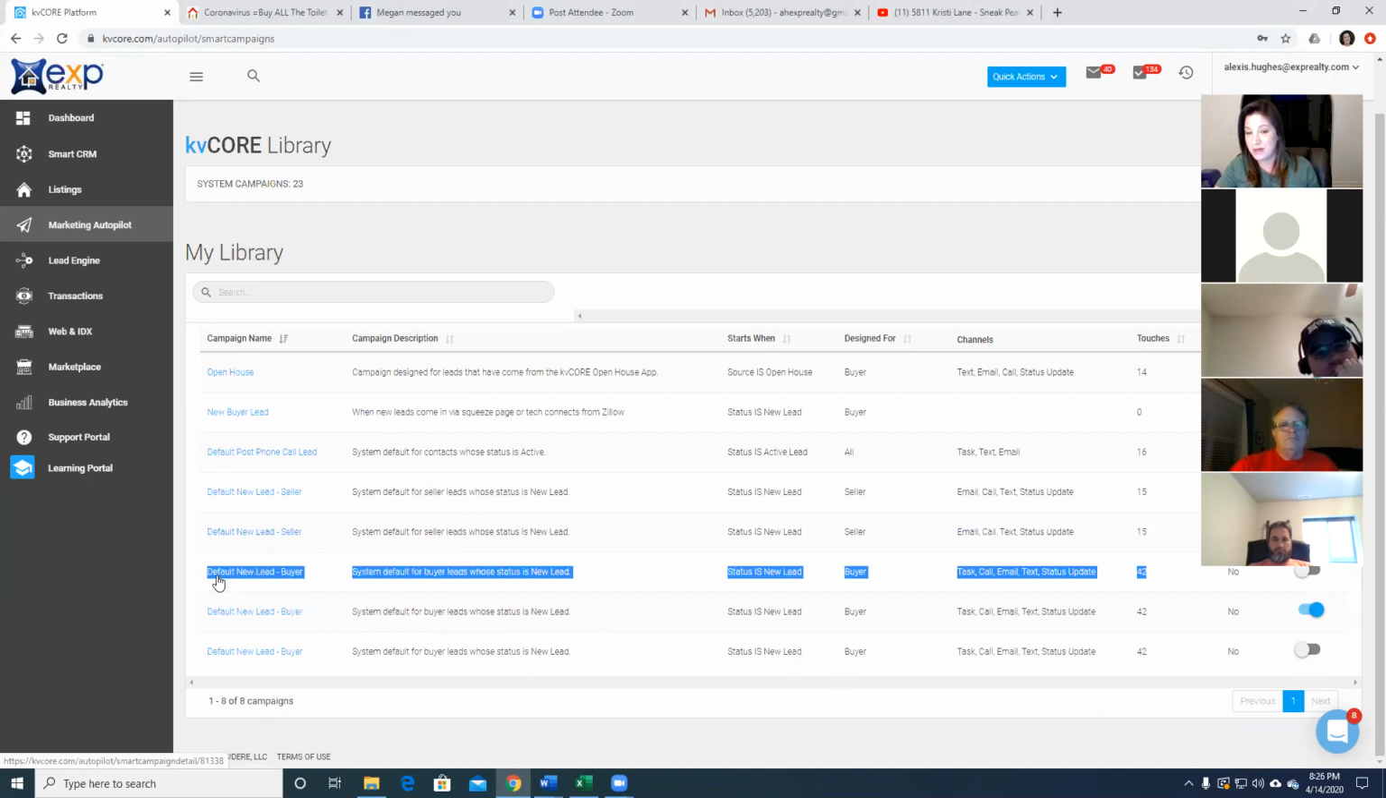I want to touch them 42 times over a 6-month time period because I know that most of the people coming in aren't ready to go right now, and I want to continue touching them. Essentially, as bad as it sounds, I want to annoy them so much that they tell me to stop so I can ask them why. You want them to talk to you.